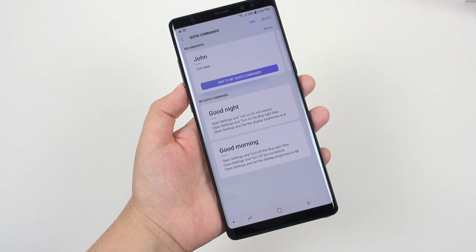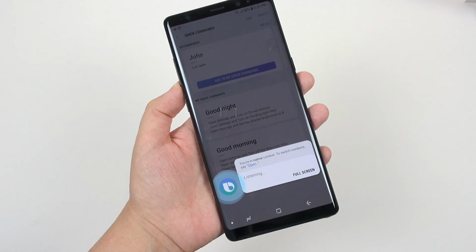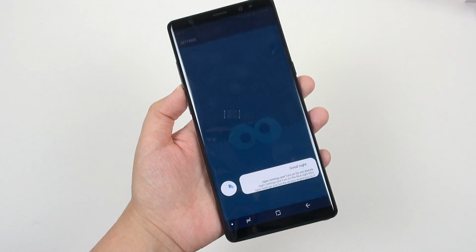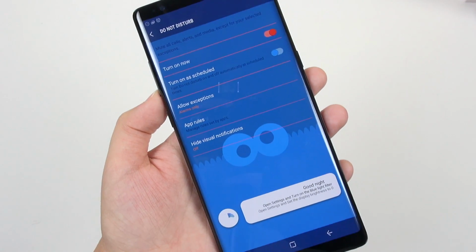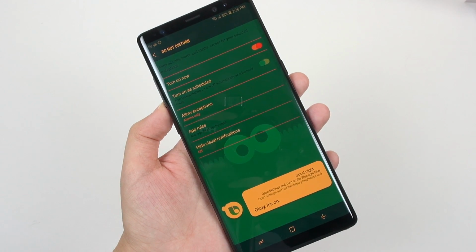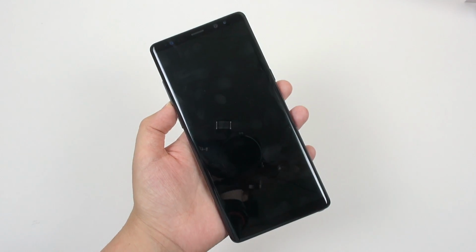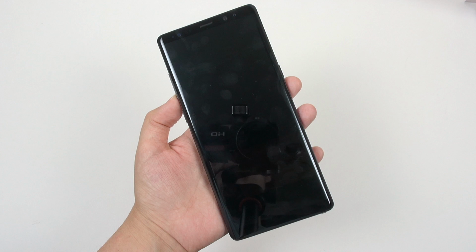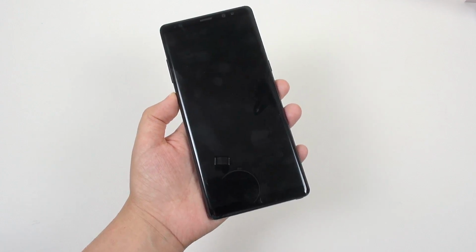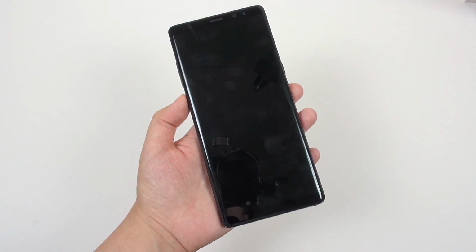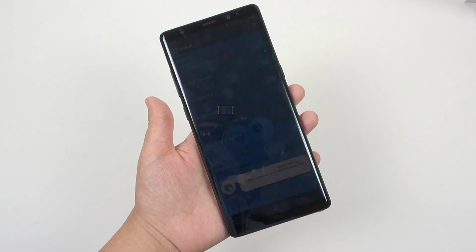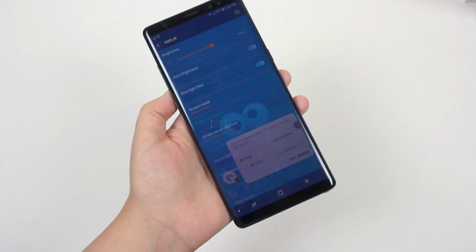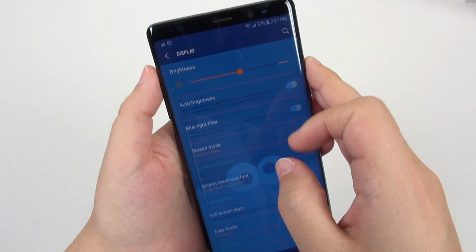Hi, Bixby. Good night. Got it. Do not disturb is on now. Okay, it's on. Done. It's now at 0. All set. So in the morning then I would say, hi, Bixby. Good morning. There you go. So that is just awesome.